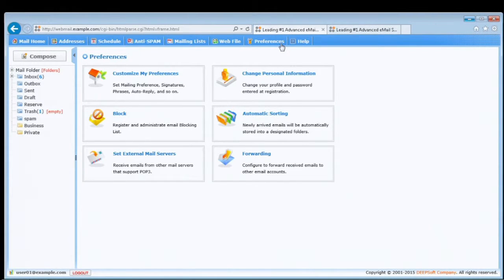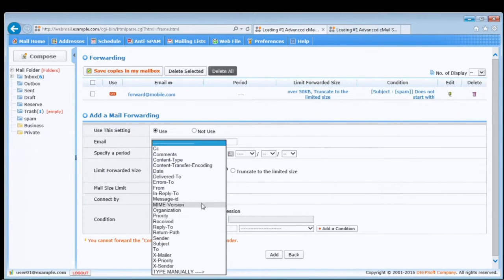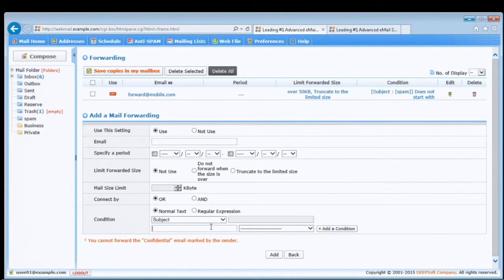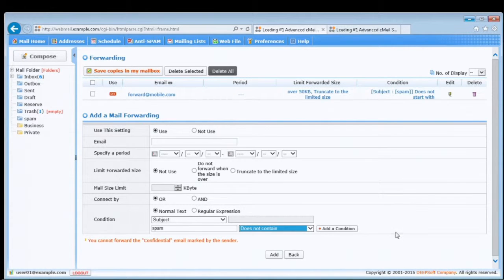And MailSuite has a preference menu in the webmail interface. In this menu, if you'd like to auto-forward the mail which is delivered to your local mailbox to your private mail address, enter the forwarding address. Also, you can set filtering rules for each forwarding address. So, for example, when you set a filter rule, subject does not contain the word spam, only non-spam mails are forwarded to the forwarding address.